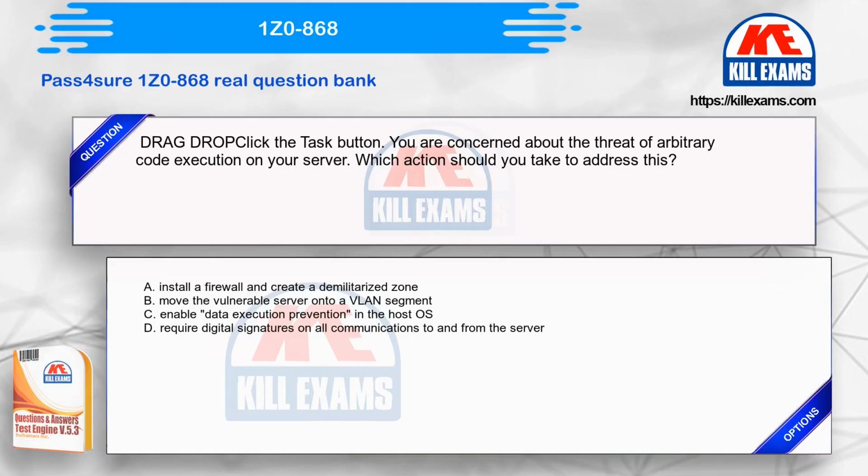Drag-drop-click the task button. You are concerned about the threat of arbitrary code execution on your server. Which action should you take to address this? Option A. Install a firewall and create a demilitarized zone. Option B. Move the vulnerable server onto a VLAN segment. Option C. Enable data execution prevention in the host OS. Option D. Require digital signatures on all communications to and from the server.